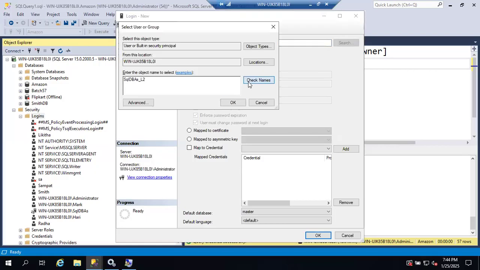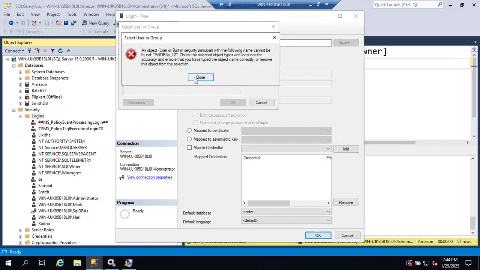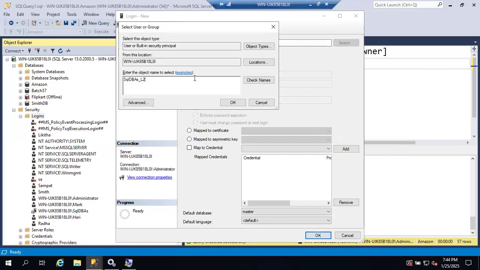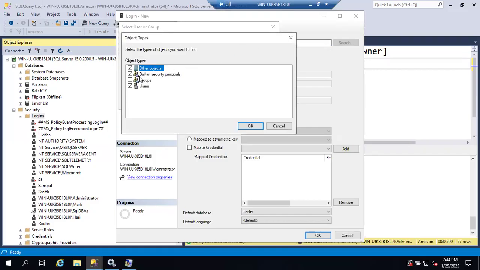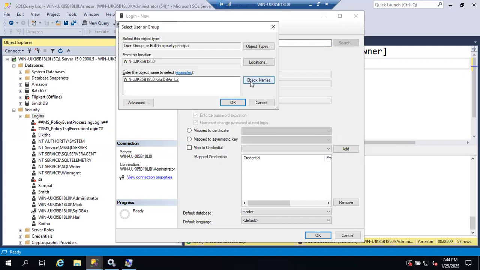Check names. If you give the correct name, how to fix this error? Can anyone tell me how to fix this error? Change that location. Object type, groups. Click OK and click check names. Right?